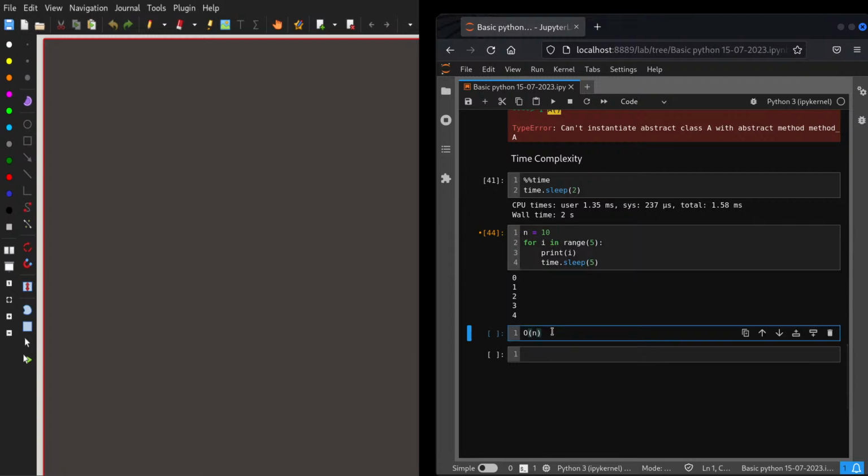So we cannot change it simply always. That's why, what is n? This code will run for n times. So that's why it is known as O of n. Got it?